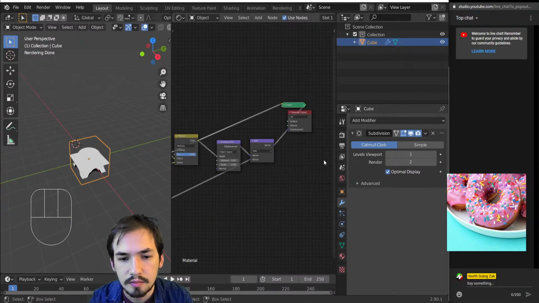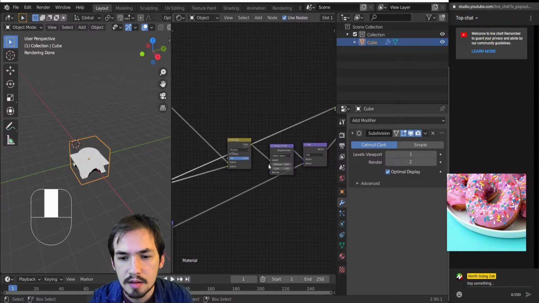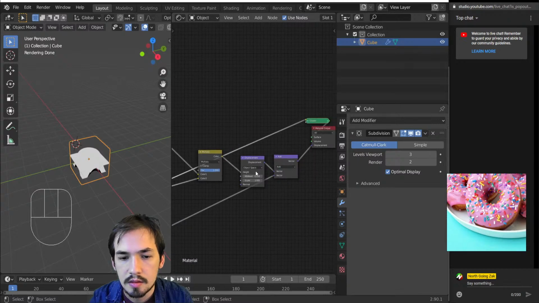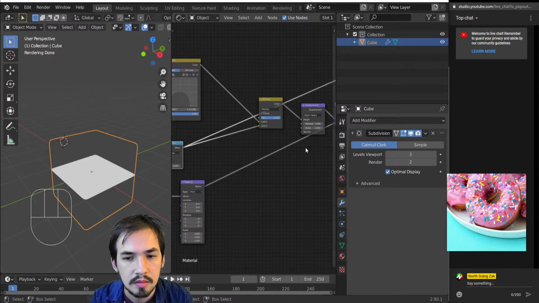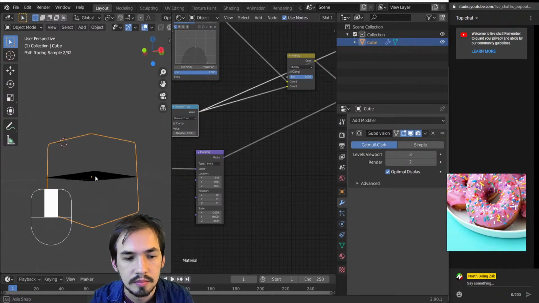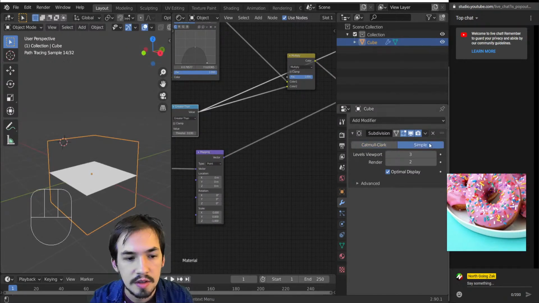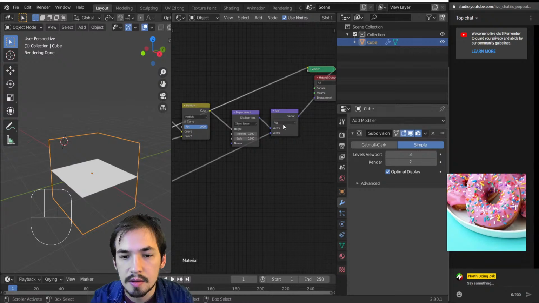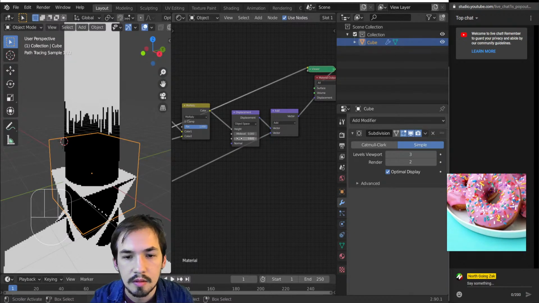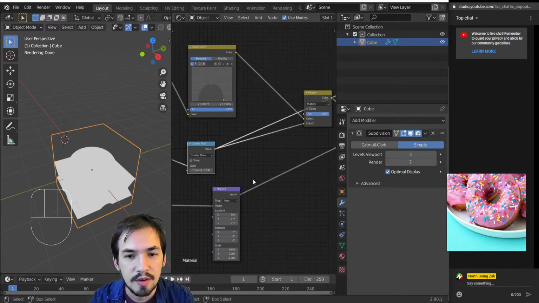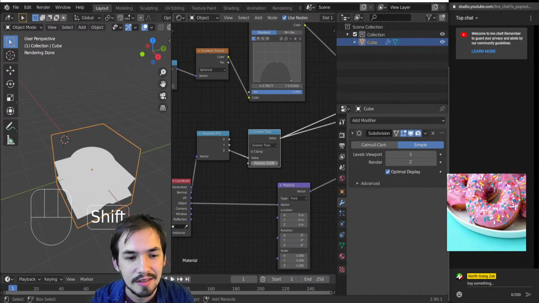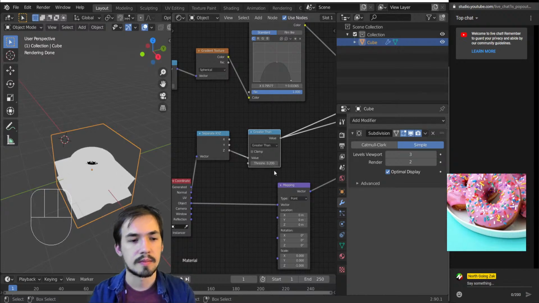So if we look at this, let's turn off displacement. I want to change this to simple. I think that might be what's throwing it off. Let's see. Oh, wrong.